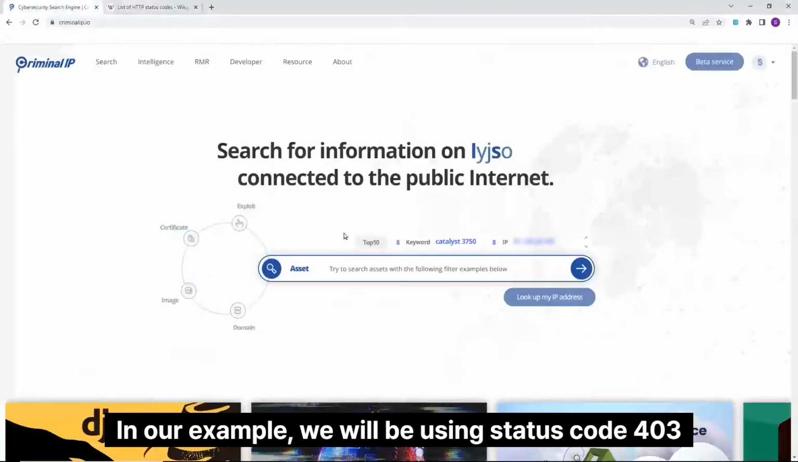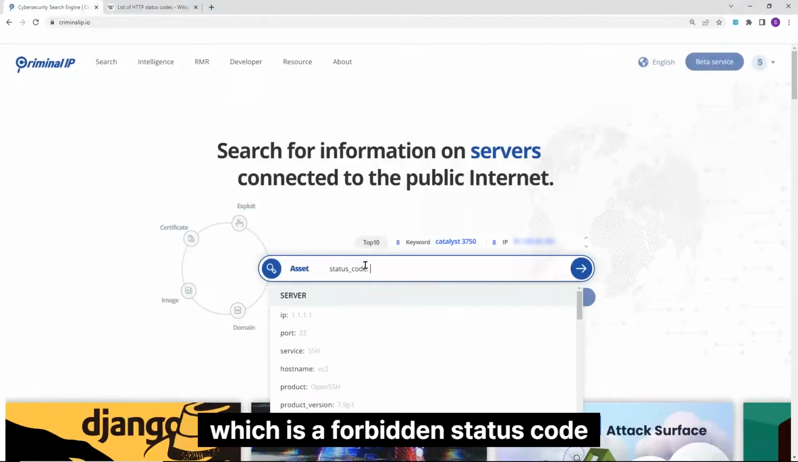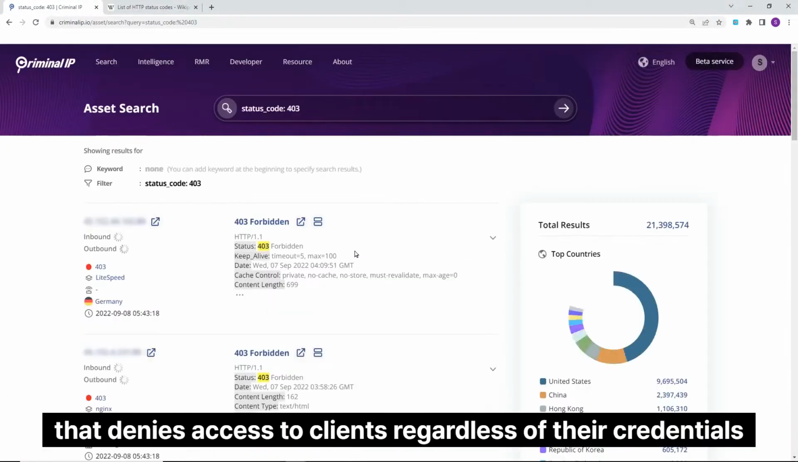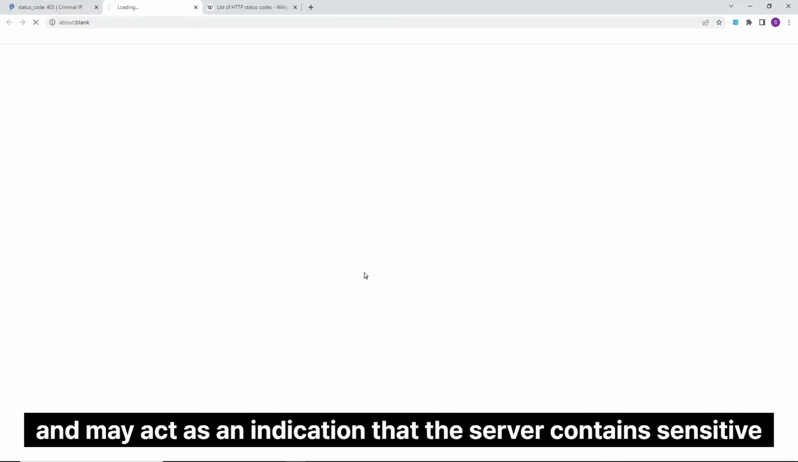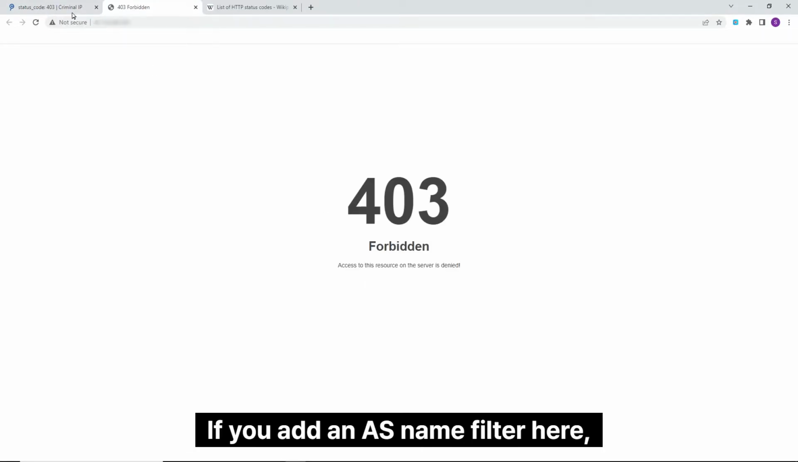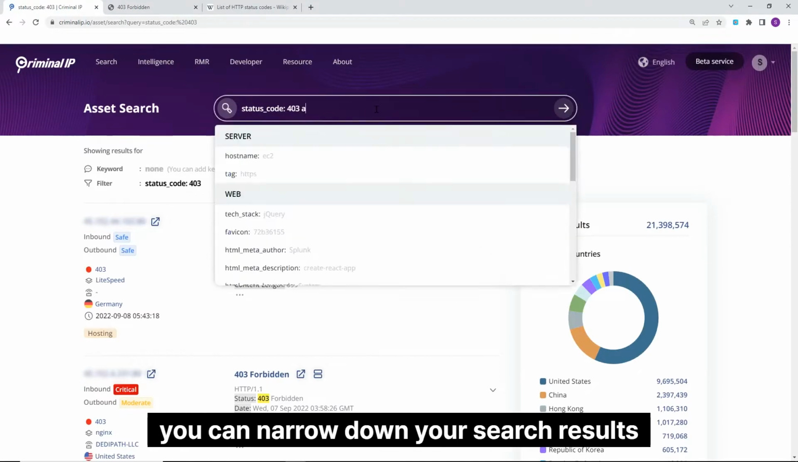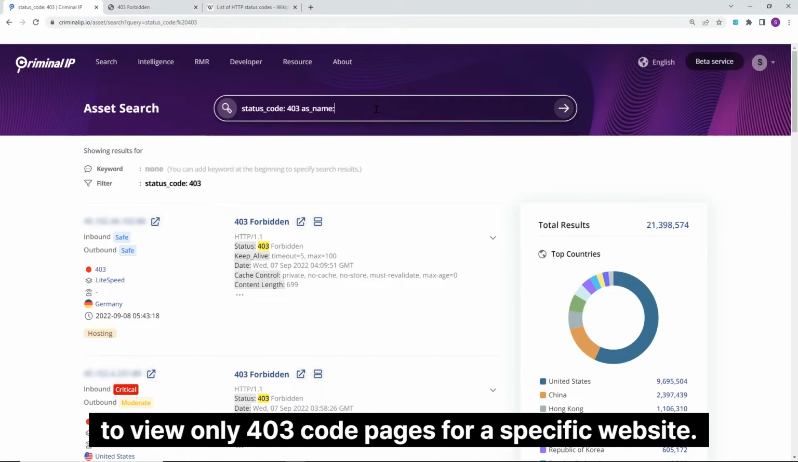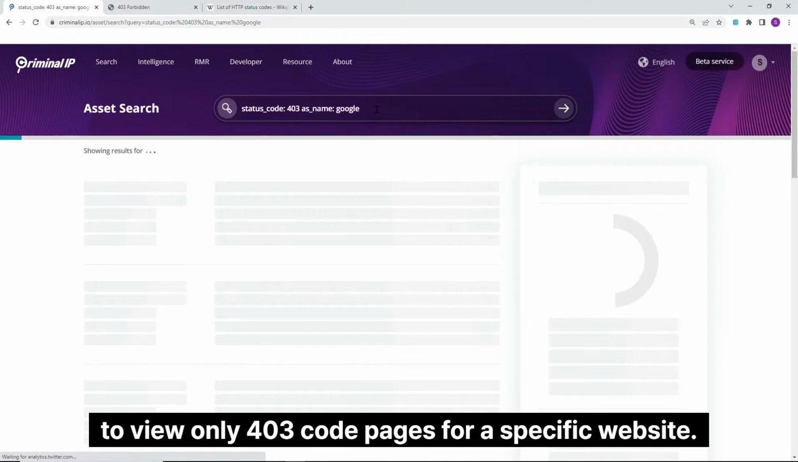In our example, we will be using status code 403, which is a forbidden status code that denies access to clients regardless of their credentials and may act as an indication that the server contains sensitive information. If you add an as-name filter here, you can narrow down your search results to view only 403 code pages for a specific website.